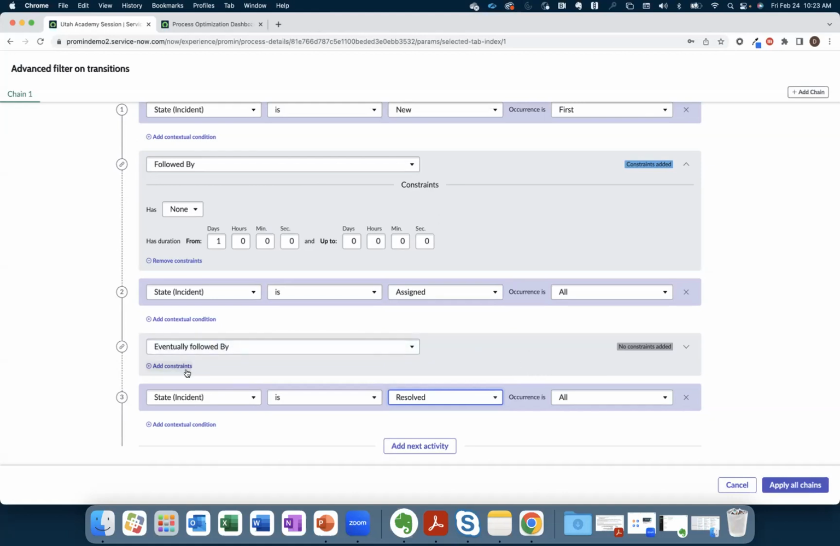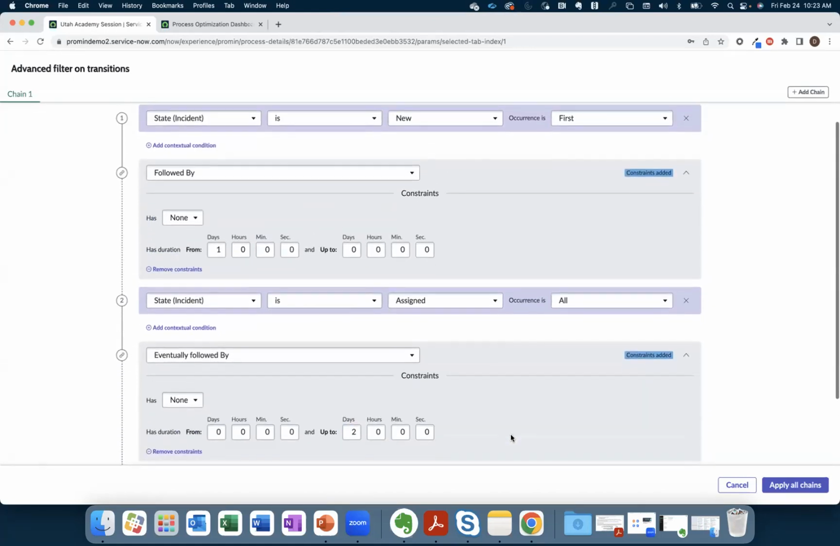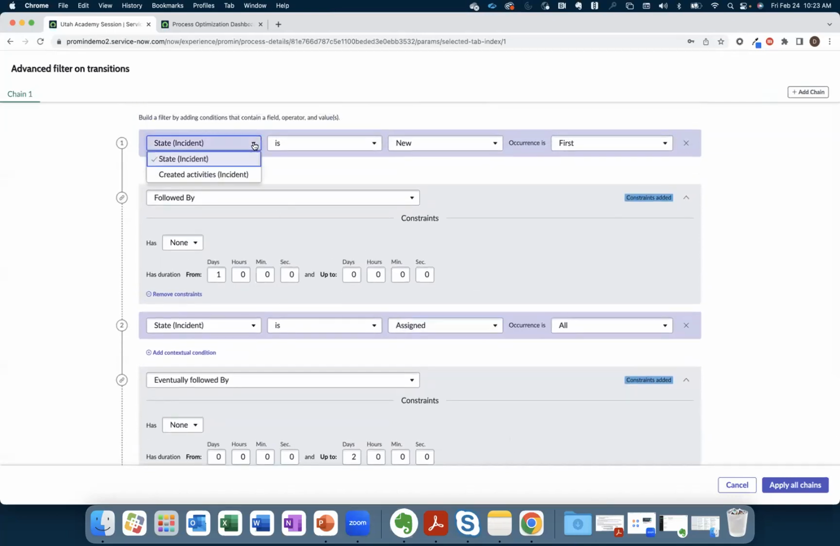So eventually followed, but I want to add a constraint there now to say, hey, it gets resolved in maybe less than a day or 2 days, we'll put in here. So a little bit more power than we had before. You'll notice I only have state here in my dropdown. If I were to add some other activities to the map, like assignment group, you would see assignment group in here. If I added priority as an activity, you would see priority in here. I've in this project only added state, but you've got some flexibility.